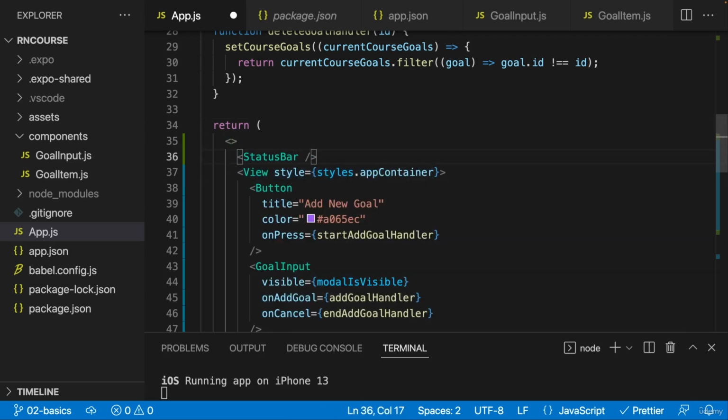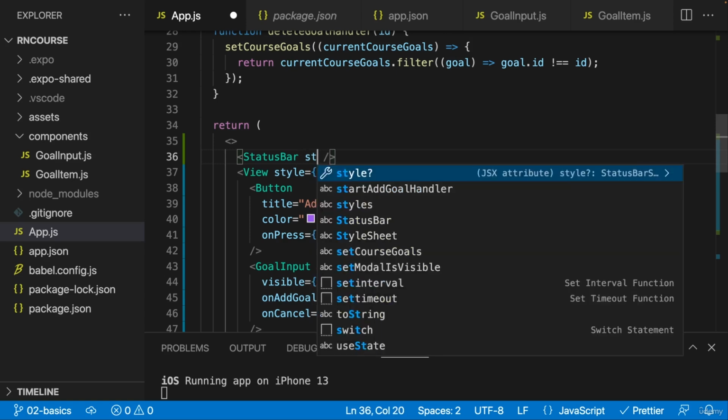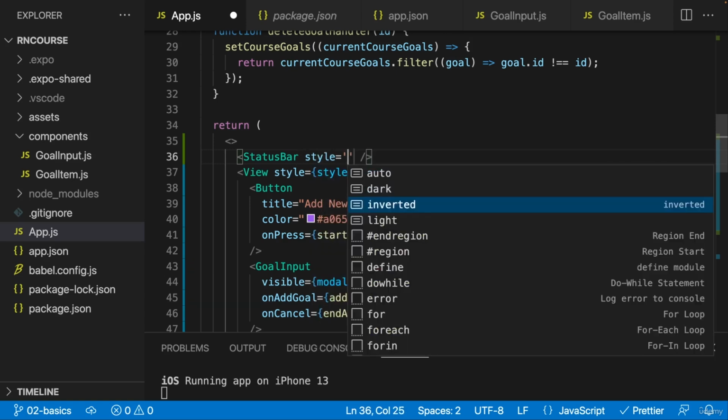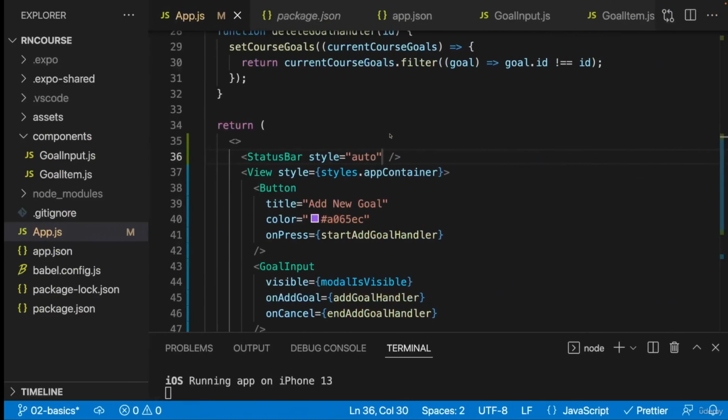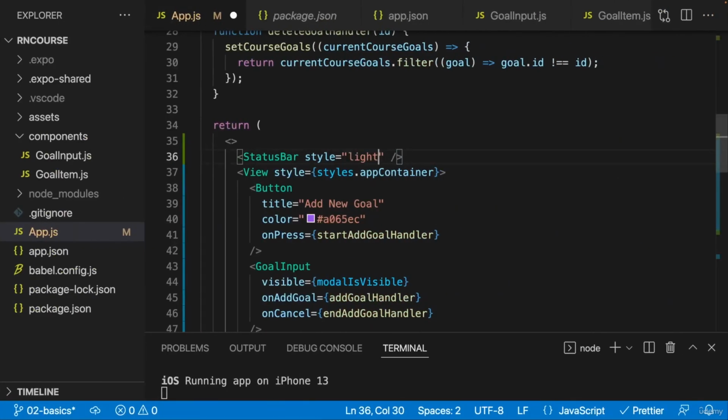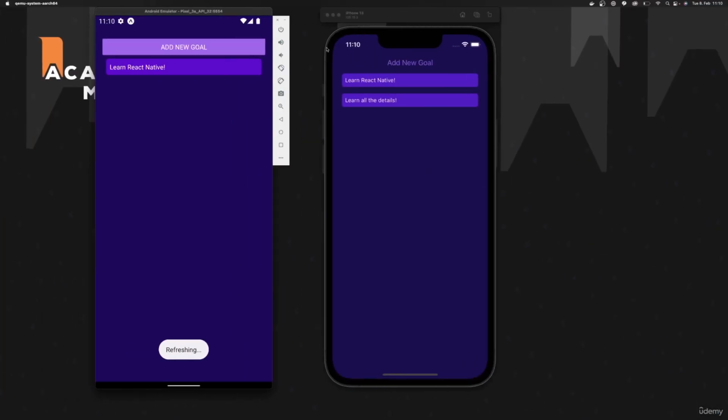And on this status bar component, you can now set a style prop which wants a string though. And you can now set the status bar to dark or light or let it infer it automatically. Now, auto doesn't work here, so I will set it to light. And if I do that, the status bar becomes white and is now way easier to see again. And that is definitely a tweak we also want to apply so that we do have an app that looks good and that still allows the user to see crucial phone information like the battery or the time.